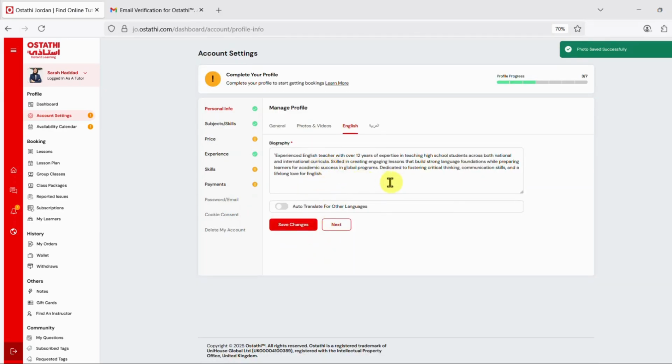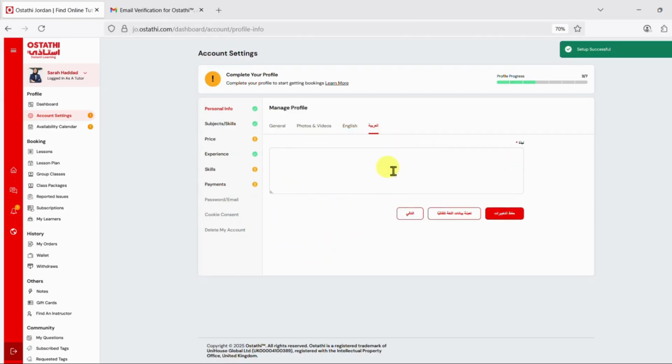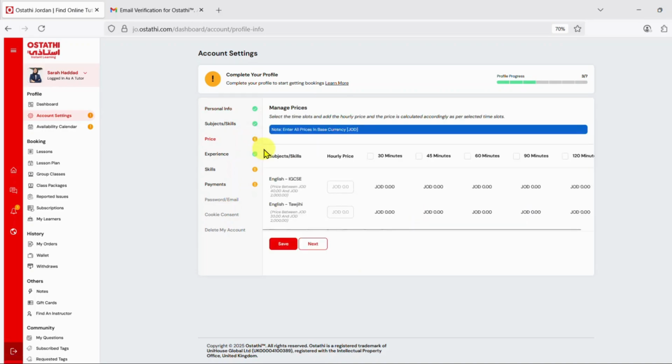Finally, write your bio in English or Arabic. In this section, highlight your teaching style, your qualifications, and what makes you unique as an instructor. Next, move to the pricing section. Set your pricing for each subject or skill you selected earlier. Below every subject, you will see a description showing the minimum and maximum amount you can charge for a lesson. Choose your rates carefully to reflect your experience and teaching quality.